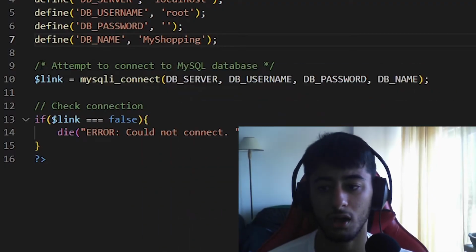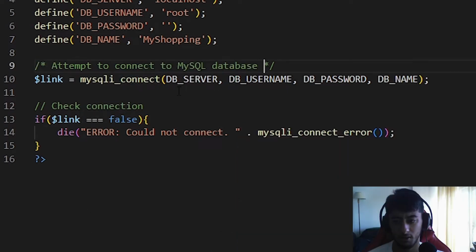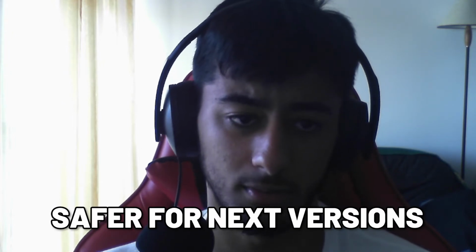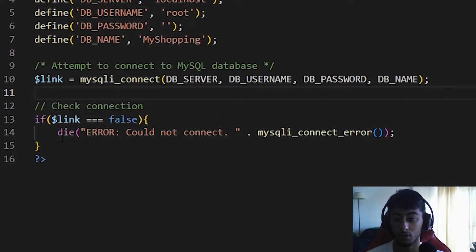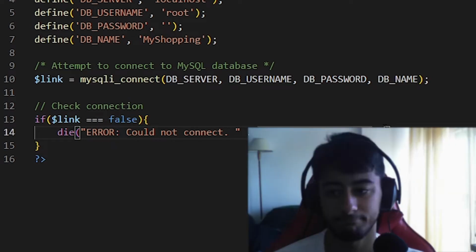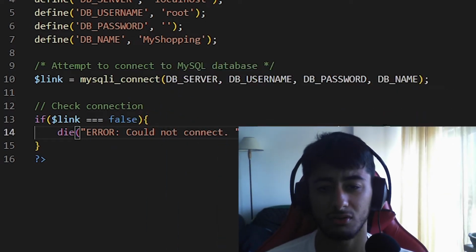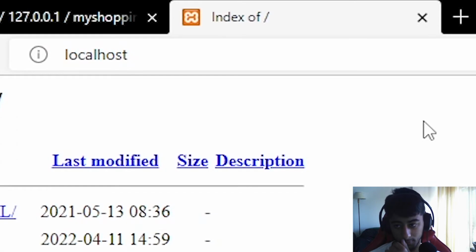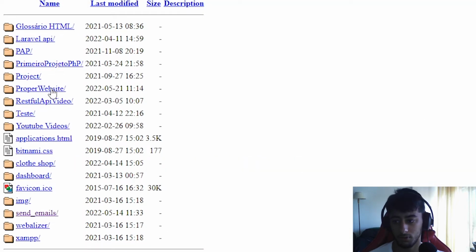After this, we are going to attempt to connect to the database, but instead of doing it like this, we are going to use the link, so it gets a little bit less confusing, more organized, and safer for the next versions of PHP. After that, we are going to try to connect. If not, we just give an error, because if we do, we just keep continuing doing the stuff that we want to. Now, before anything else, we are going to go to the sign up in your localhost, because it's where you can use your PHP files.